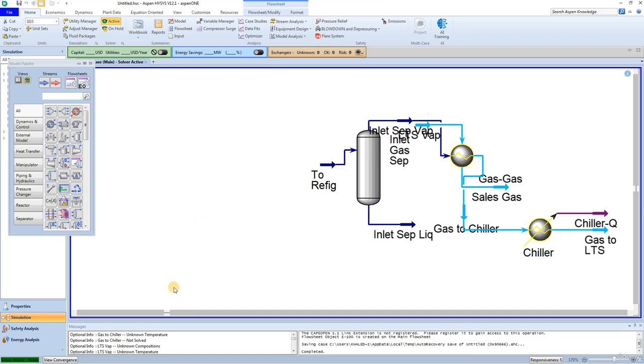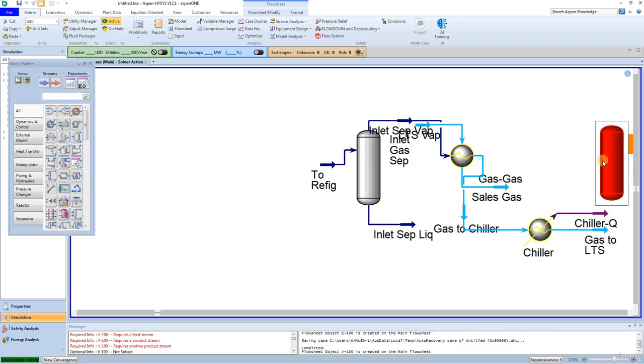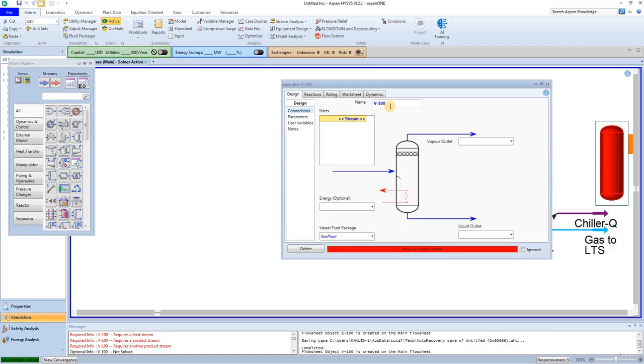Add another separator. Change its name to LTS. Set the inlet stream. Set the outlet vapor stream and liquid outlet stream.